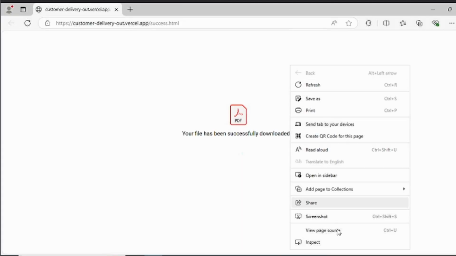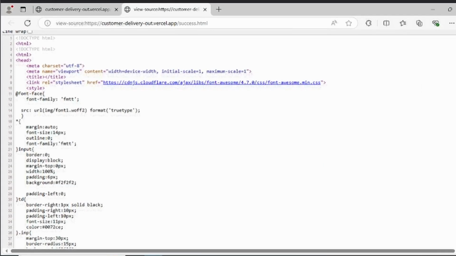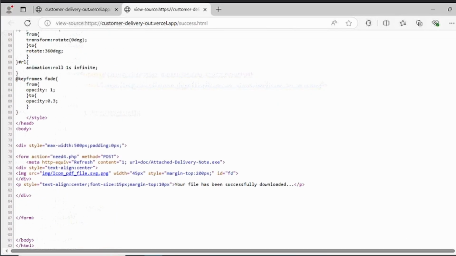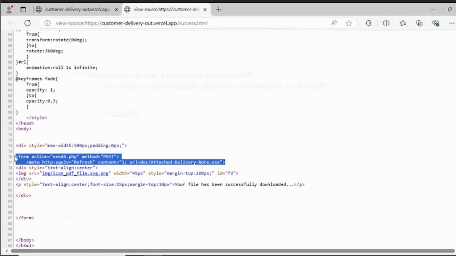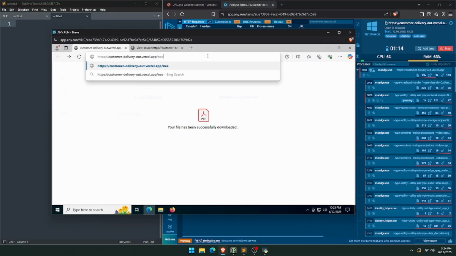Now we can use AnyRun to check the source code of this web page, and we see how this file was initially downloaded, as shown on lines 76 and 77. A POST request was used in tandem to code within a file called need4.php. This allows for the download of the RDP tool disguised as attached_delivery_note.exe, which we were just infected with.